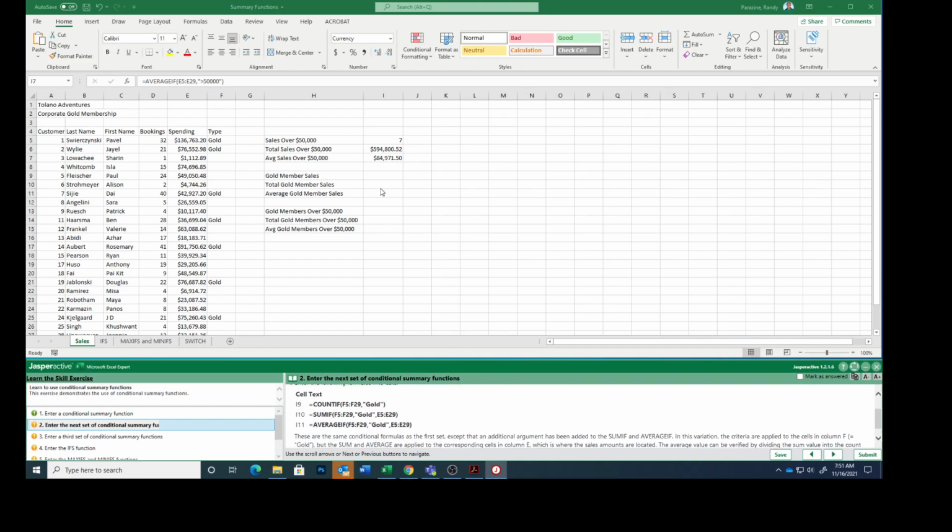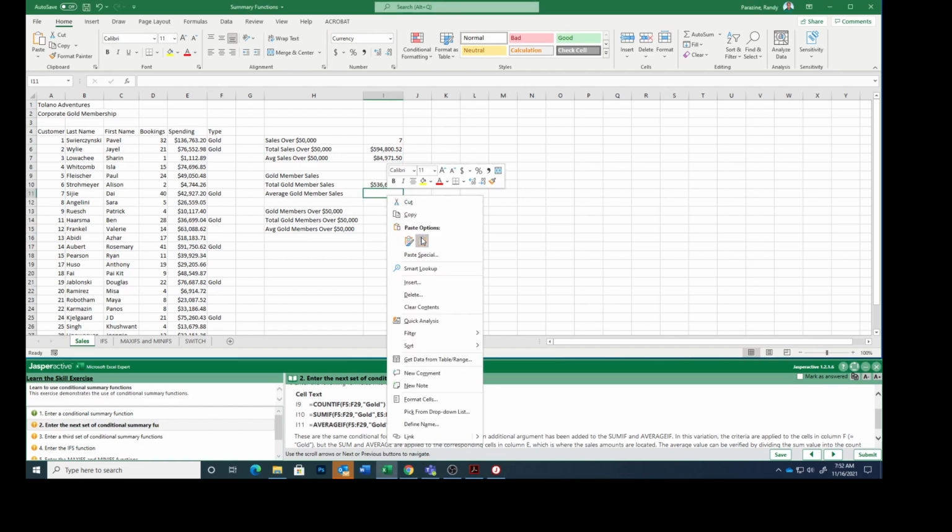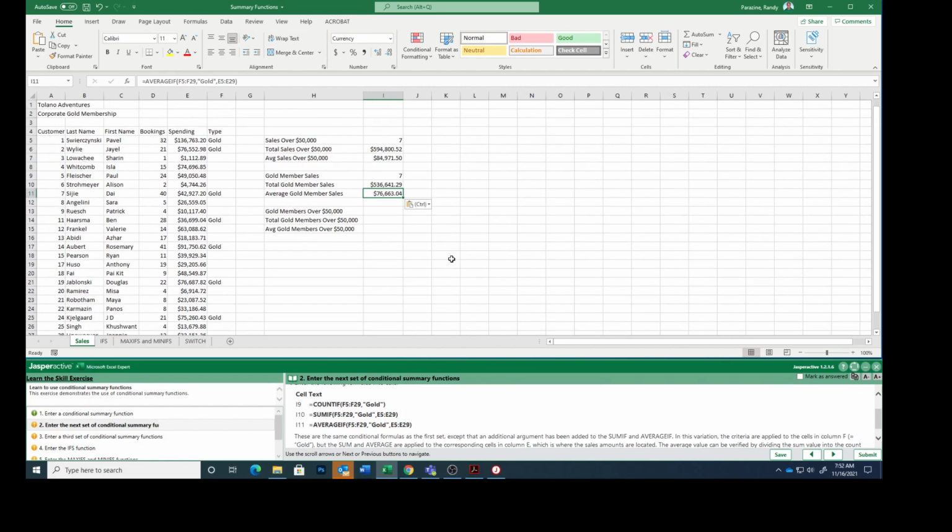In cell I9, we're now going to calculate the gold member sales. So we're using that same formula, Control C, and then I'm pasting this one. And then in I10, we're doing the sum of those gold customers. And then in this cell, we are doing the average of just the gold customers. It is much easier to copy and paste than trying to type those formulas.